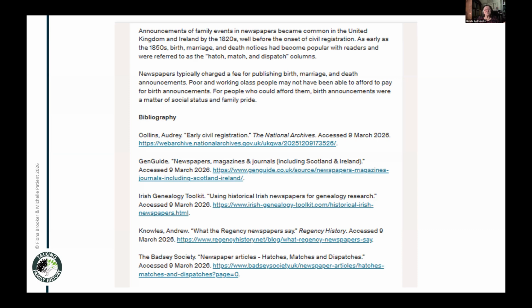The terminology of hatch, match, and dispatch, man, it's been documented back into the 1850s. But if you scroll down further, you'll also see some really wonderful bibliographies, including the lovely Audrey Collins, may she rest in peace. She was the most wonderful archivist at the National Archives in Kew, and she's written a number of useful guides as the family historian specialist at that archive. But all very useful, but particularly bearing in mind that poor and working class people couldn't generally afford it.